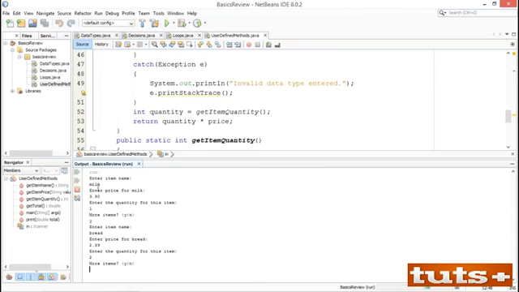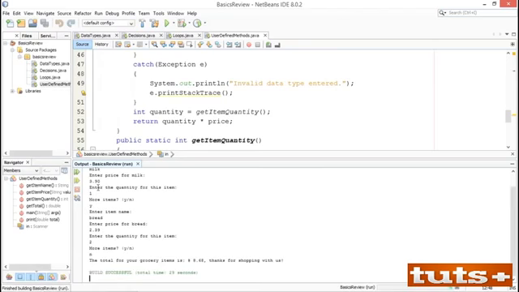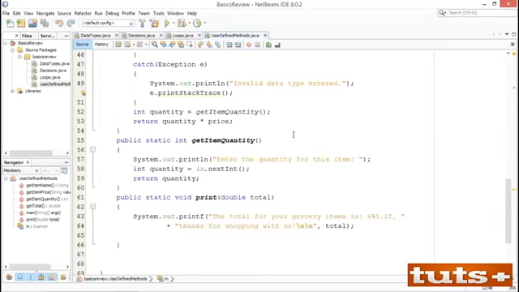At this point, I'm going to say no, I don't have any more items. And it printed out the total of my grocery items is $8.68. Thanks for shopping with us. So, as you can see, this program contains several user-defined methods, and I'm actually calling one method from within another method. Go ahead and take a look at the program and try making some changes on your own to see if you understand how it all works.